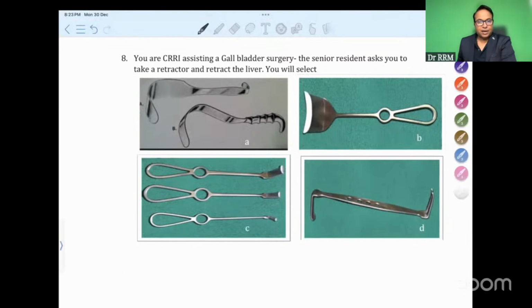You are a CRRI assisting a gallbladder surgery. The senior resident asks you to take a retractor and retract the liver. You will select. Yes, all of you are correct. Absolutely correct. A is the correct answer. Horizontal mattress. Don't forget it.